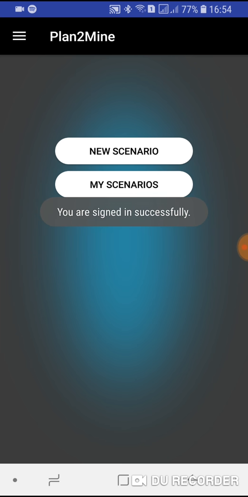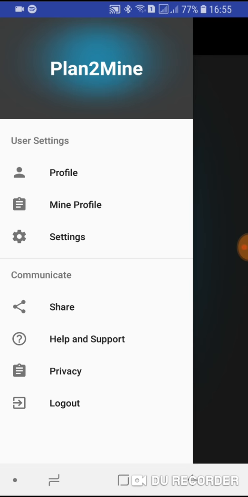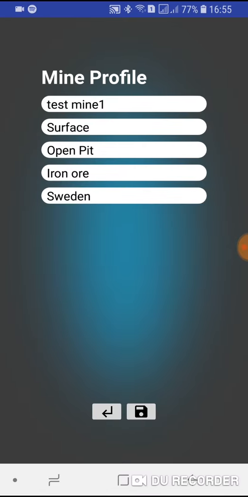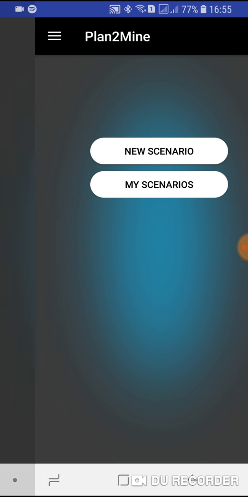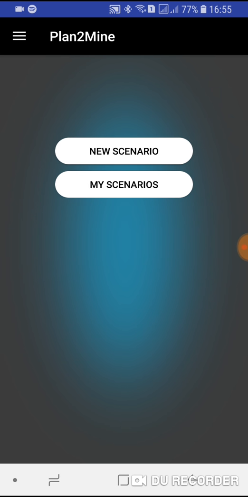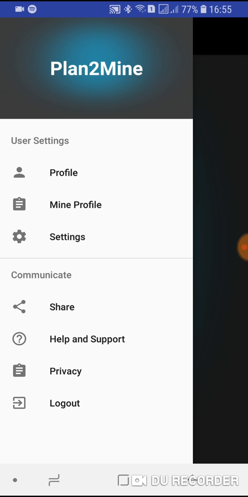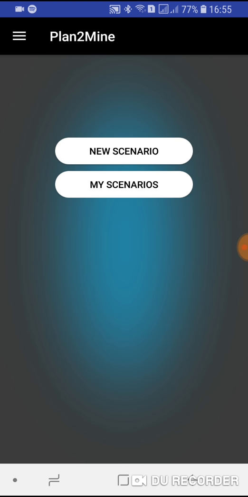Now you are inside the app. Once you're inside the app, you will see a number of things. On the left hand side, if you go and click, you will see the mine profile that you just entered, and then you can use the back button to go back again. And then there are some other buttons that you can use here. You can log out. You can also share some of the scenarios that you will run in the future.